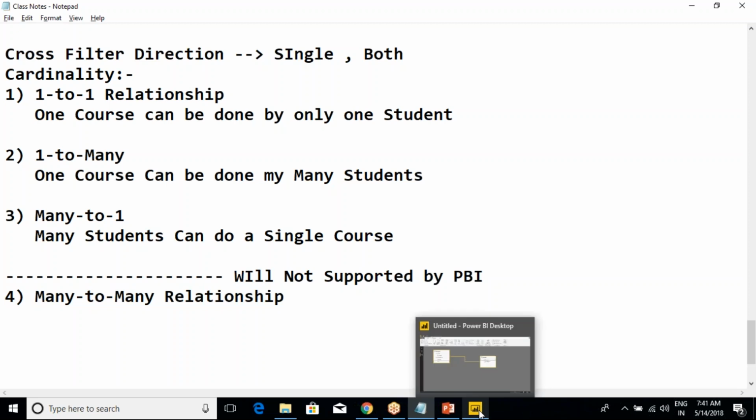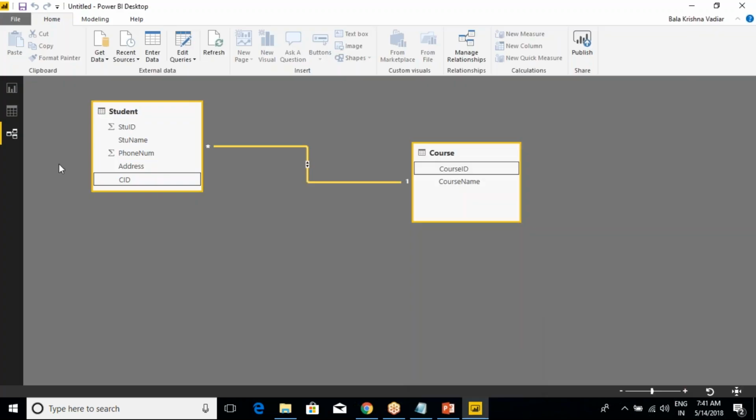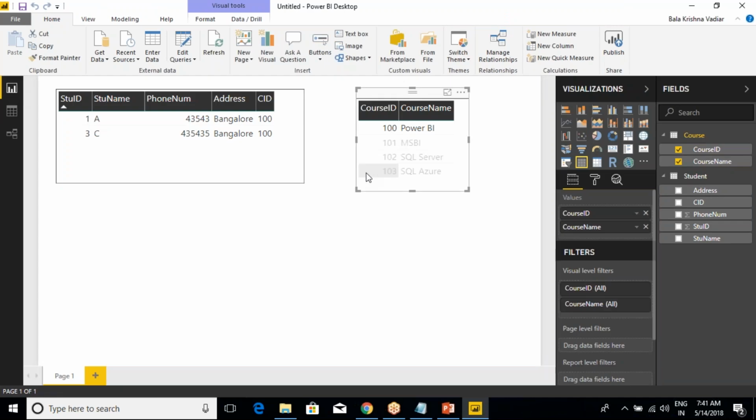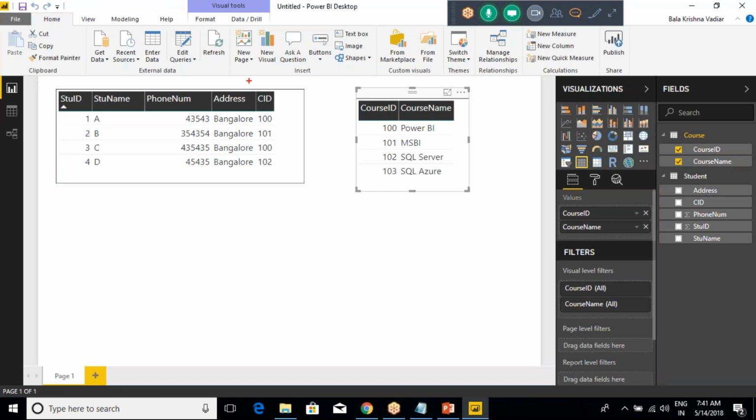Okay, now let me show you. My question is, why is it going star to one? Star to one is nothing but the many to one relationship. Can anyone tell me why it is going to many to one? Look at the data and tell me. Why is it a many to one relationship? Why not one to many?